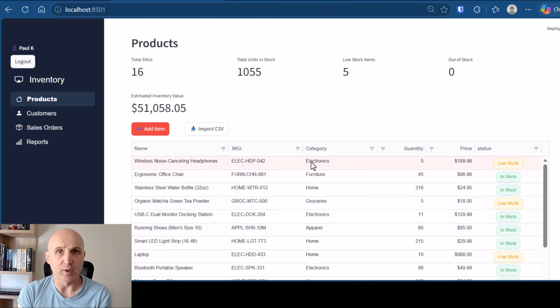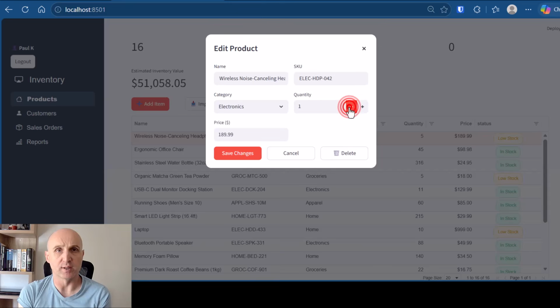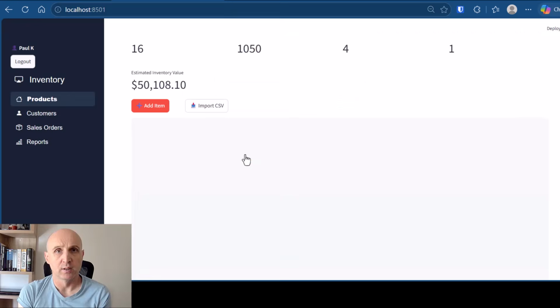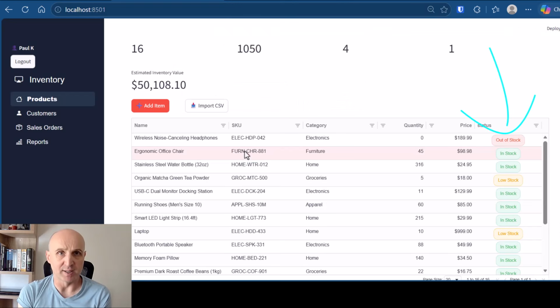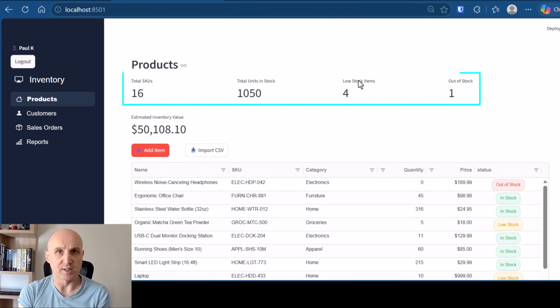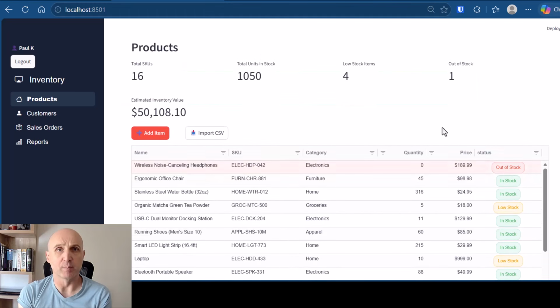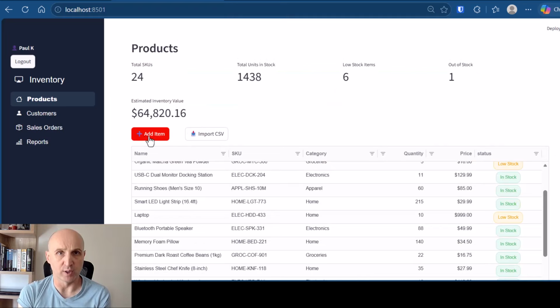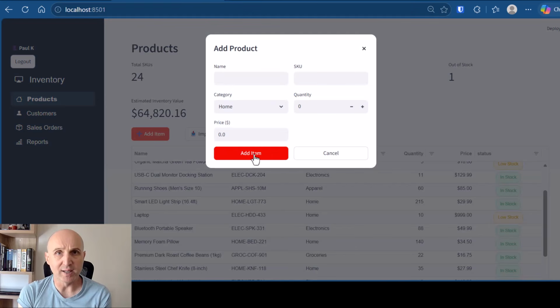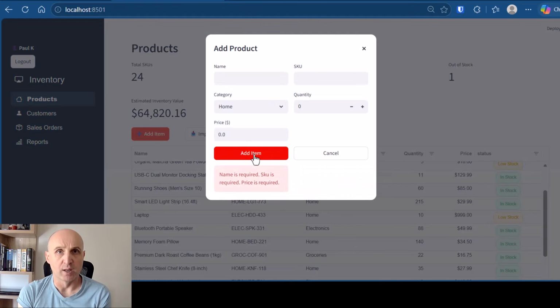For example, if I edit this product and reduce the quantity to 0, the application immediately updates its status to out of stock. And you can also see the dashboard statistics update automatically. Little touches like this make it much easier to monitor your inventory. Now, adding and editing products uses the same form, complete with validation to make sure required information like the product name, SKU, and price are entered before the record can be saved.